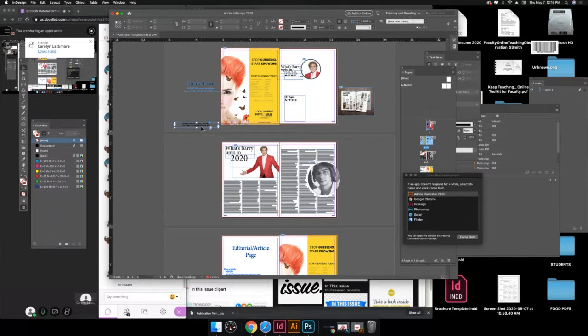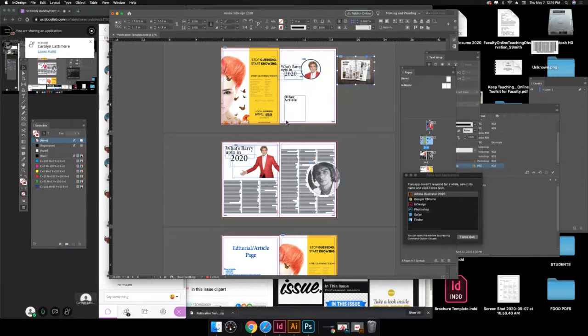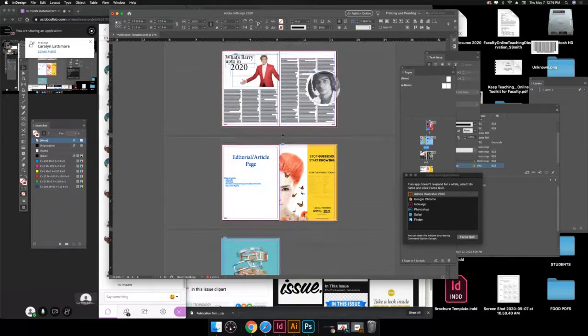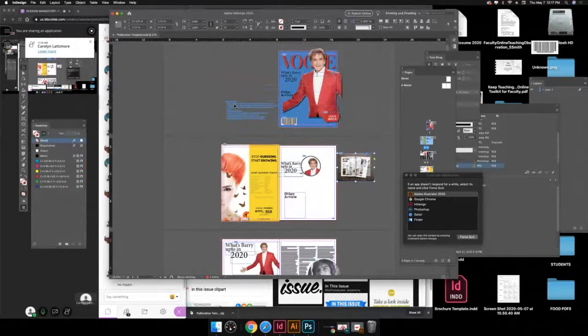All right. So I don't need this. I'm going to get rid of the trash that I don't need. I'll keep that as a reference for the table of contents. I also need to figure out what I'm going to do on this second article. It could be anything. What's Barry up to in 2020? Really, I don't even think Vogue is the right magazine for this. It might be Entertainment Weekly or something. I'm not sure.